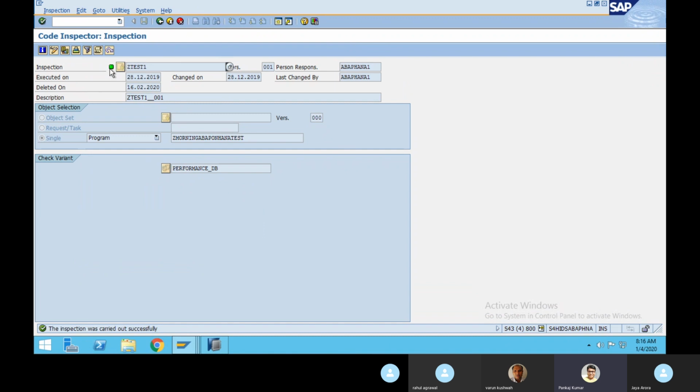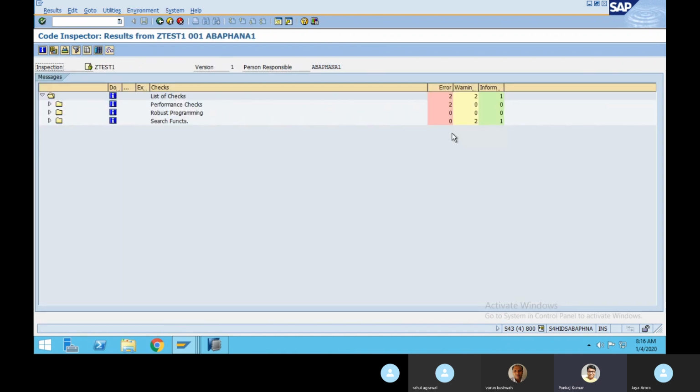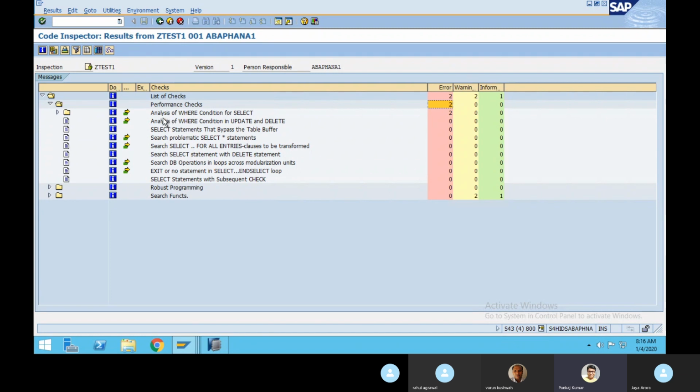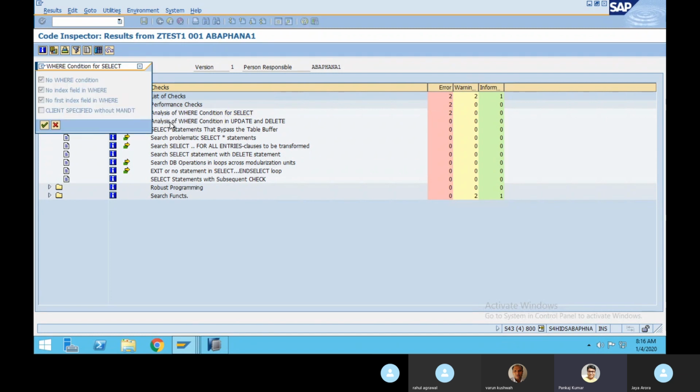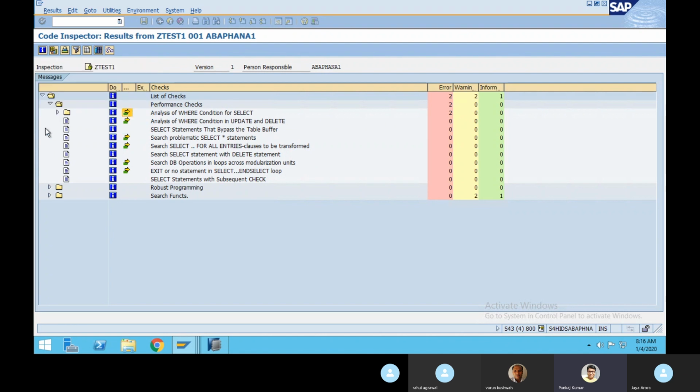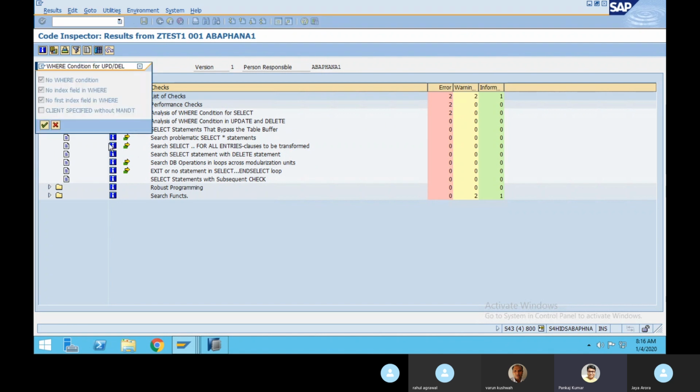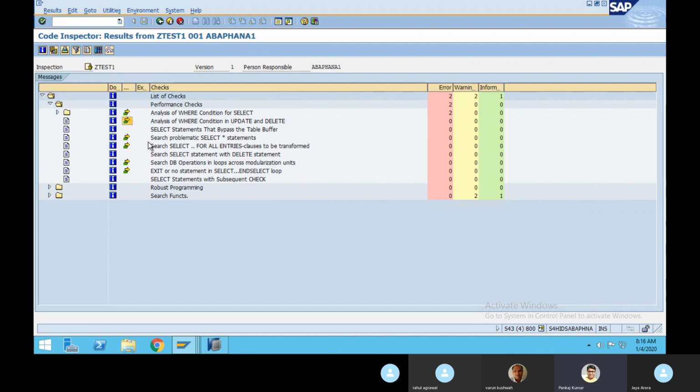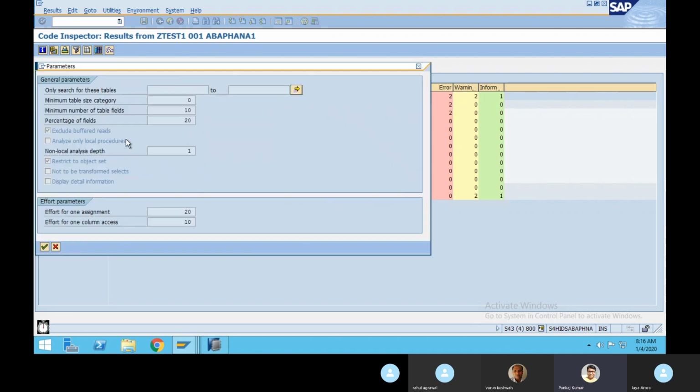Okay, you can see the green button is there, right? And from a performance point of view, it is showing some problems. You can expand it and check the analysis of where condition. It is telling no where condition, no index field in where condition, no list. There are three problems it is showing over here. Search parameter, you can double click over here and we can see what it is.